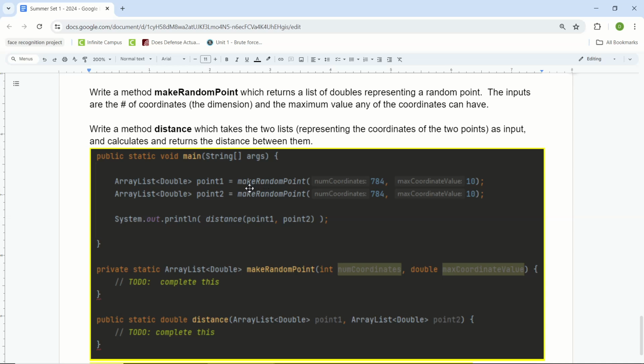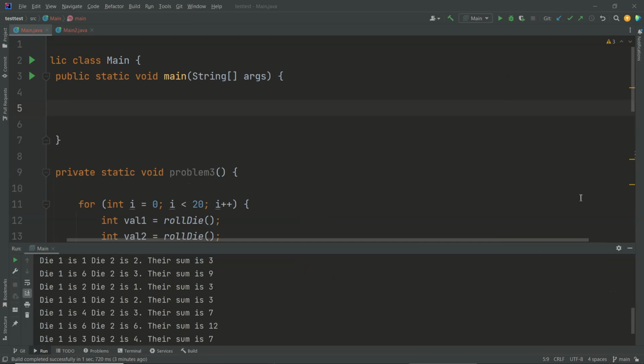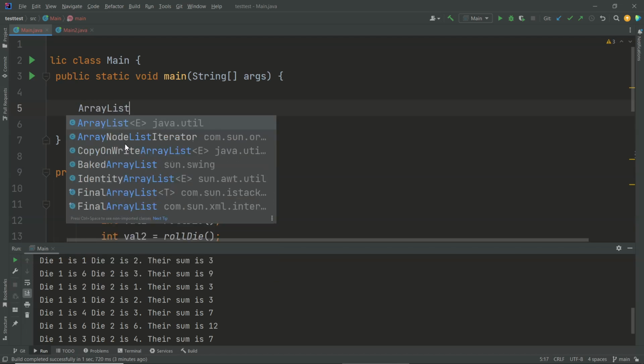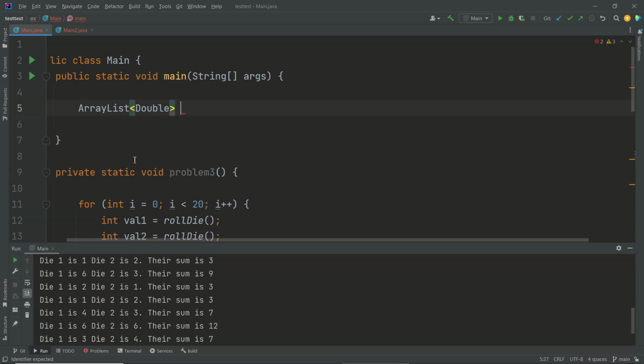So we'll need a method called makeRandomPoint, where we tell it the number of dimensions, like how many coordinates for our point, and then what the maximum value should be for our coordinates. So let's do that much. We're going to represent the point as an array list of double. So the list is a bunch of numbers, and each number represents a different coordinate. I'll call that point 1, and then makeRandomPoint. And we're going to do it in a 784 dimensional space, and values only between 0 and 10.